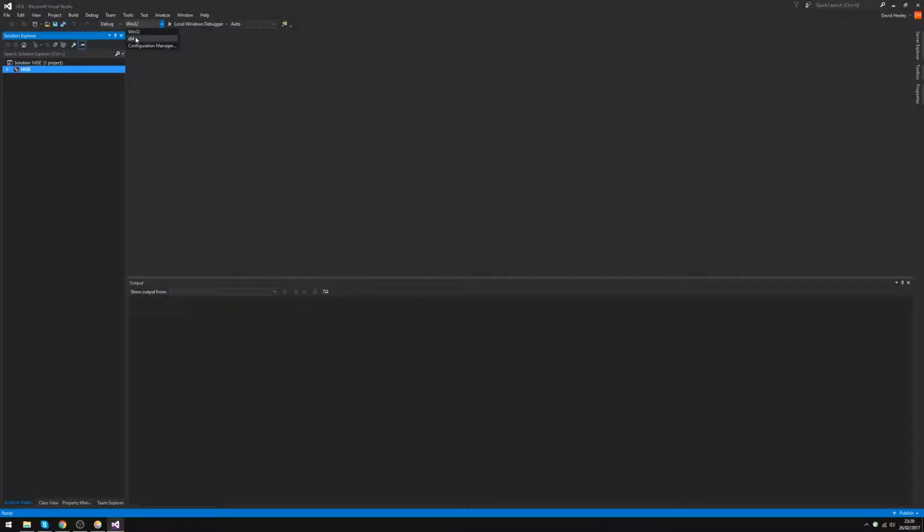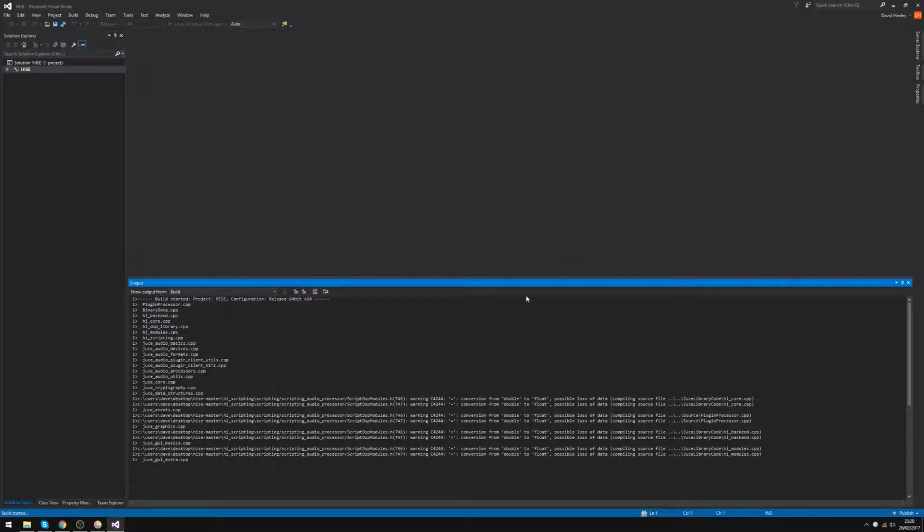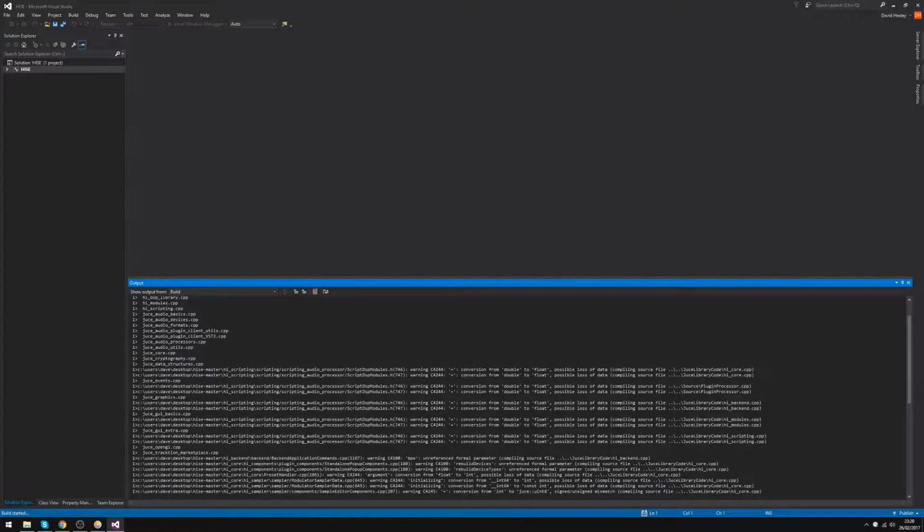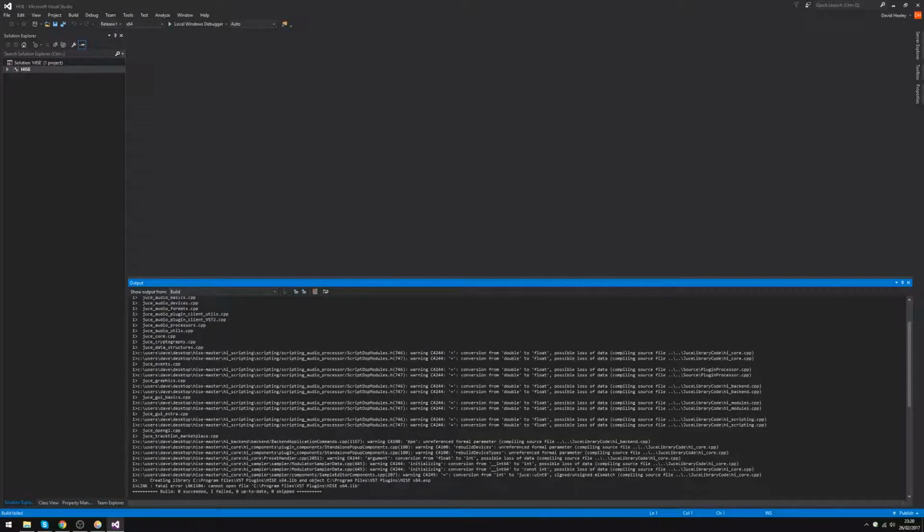Choose Win32 or x64. We're going to have the release 64-bit, and we're going to go build HISE. And it's just going to go through the exact same process again and give you warnings if it doesn't work, or tell you it's been successful. Ah look, we've got a failure there.